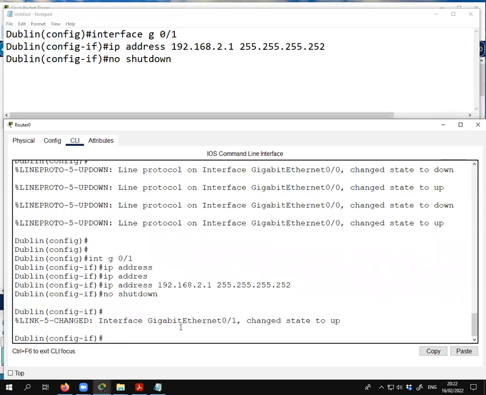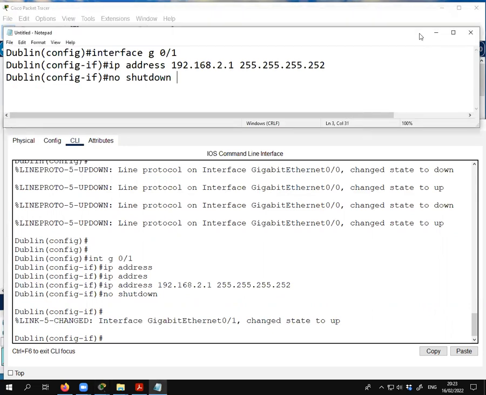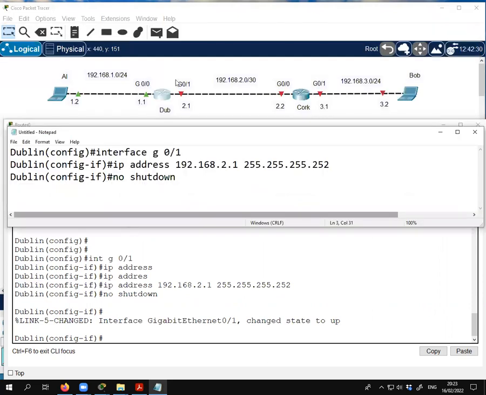And see, the link has changed to up. But if the link says it's changed to up, why is this red though? Because the other side hasn't been configured yet to tie into it. Because Cork is still down. So while Dublin is configured and we've done no shutdown, the full link is red because the other end is still down. In order for a connection to be up, both links must be receiving traffic.